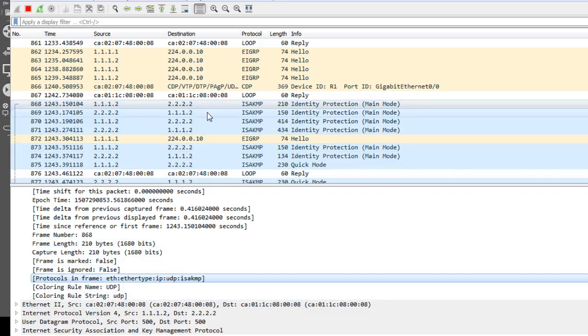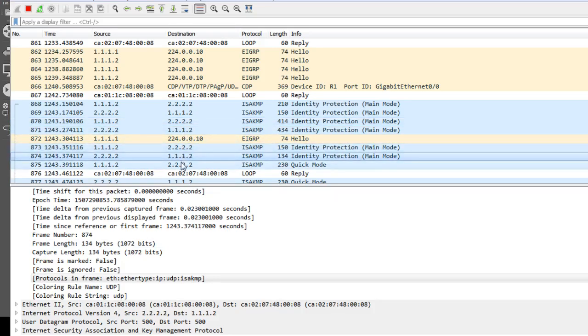And then, yup, it's from 2.2.2. It sent it back to 1.1.1 or R1. So this is our configuration. Right now, they are talking to each other. See, this is encrypted, and finally quick mode. So right now they've said, oh yeah, this is the configuration. Oh, we're going to use this one. Oh yes, I agree. We're going to use this one again.